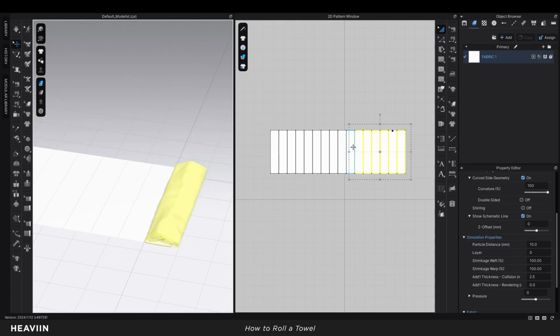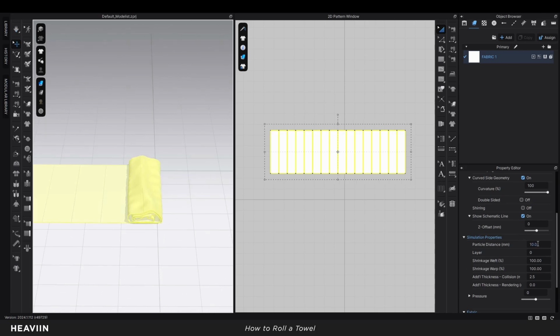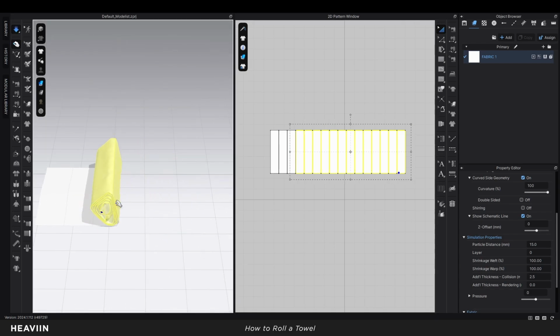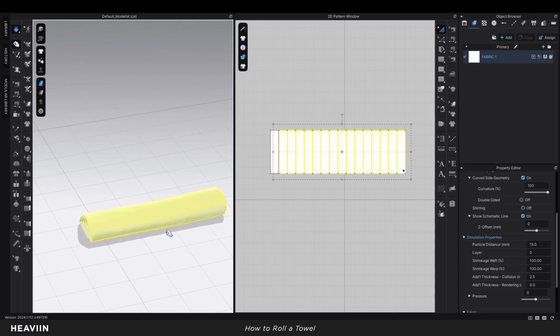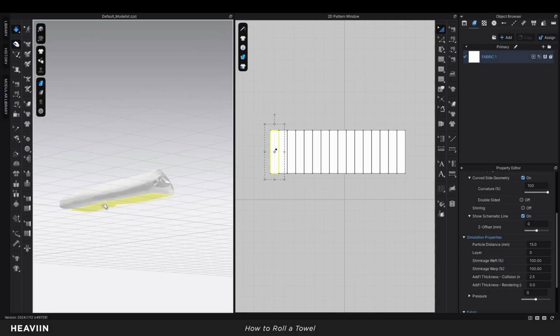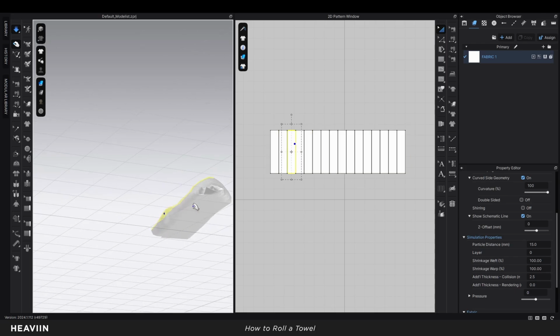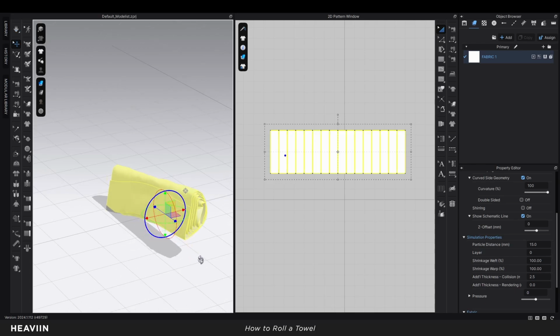I'm going to speed this up because it's practically the same thing. You keep doing this over and over again until we're done. Okay, now we're just going to pull away the last segment. I'm going to try to pull it out from under the towel. I could just select all these pieces and then rotate them together.